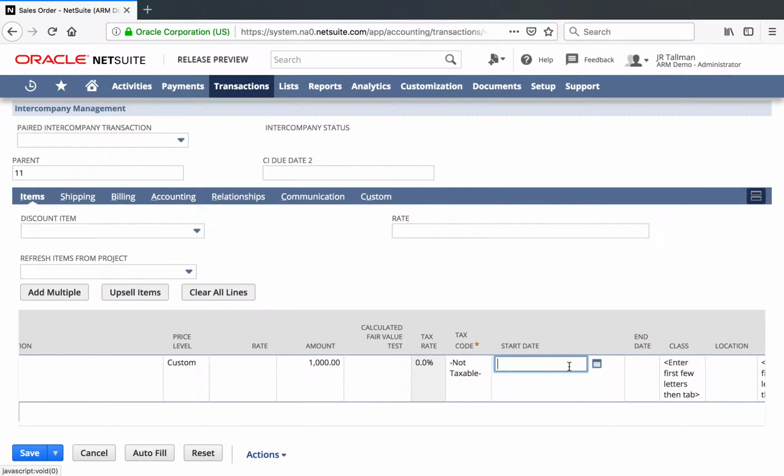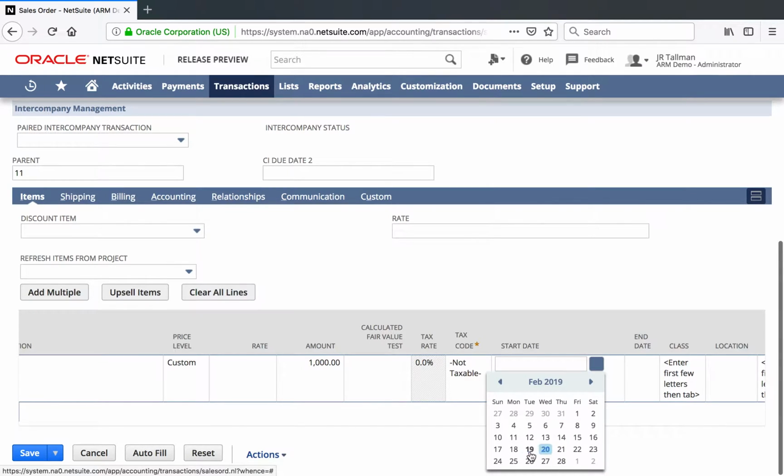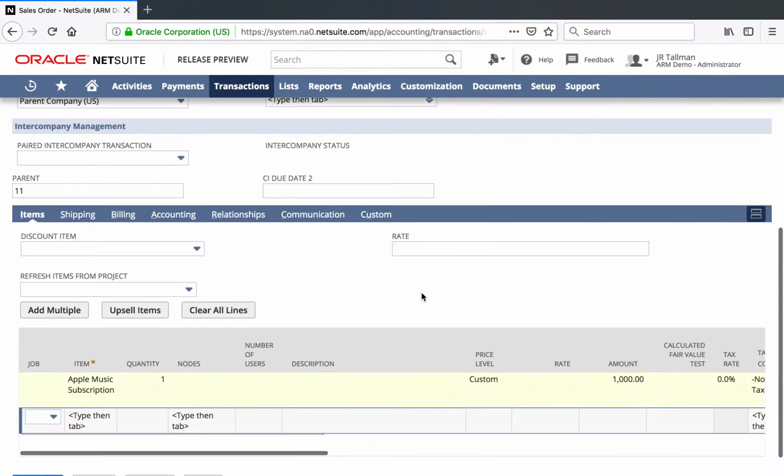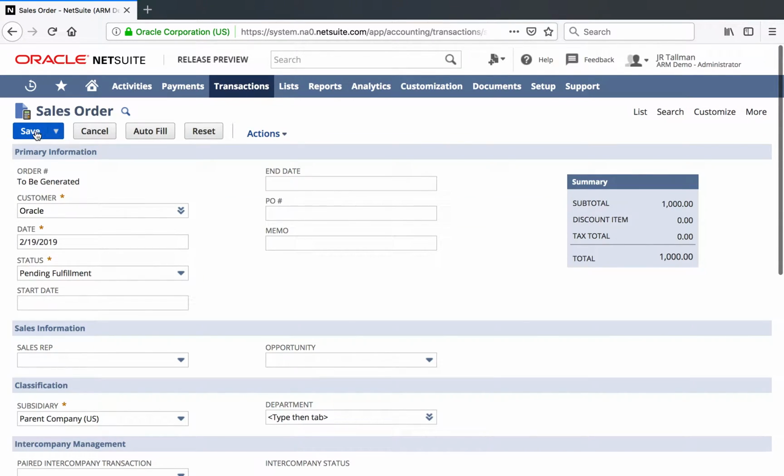And then what's going to be very key here is my custom start and end dates that I just showed you on our mapping. So I'm going to go ahead and put a start date here. We'll go ahead and actually start it today, which is 2/19 of 2019. And we'll go ahead and end this 1 year later, which would be 2020. And we'll go ahead and save this sales order.